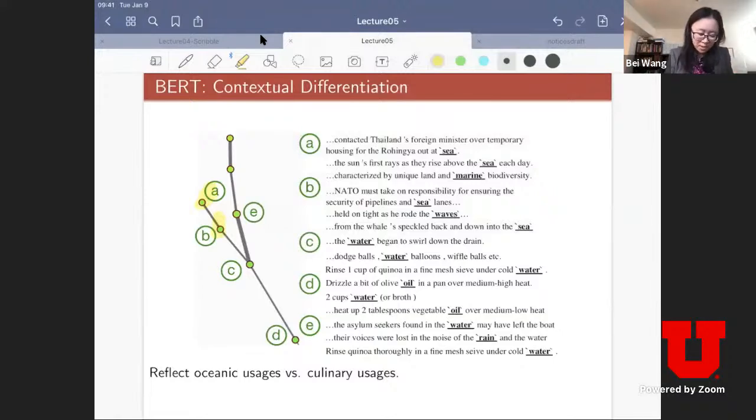And then you move on to C. C now is to say, okay, water began to swirl down the drain, water balloons in cold water. So it's still kind of related to ocean, but you move a little bit away from just weather-related things. But then if you move on to D, which is quite interesting, you're looking at how water is used in cooking. For example, 2 cups of water or broth. And then because you are using cooking language, you then move on to the usage of oil, right? Because that's also another liquid that is used in cooking.